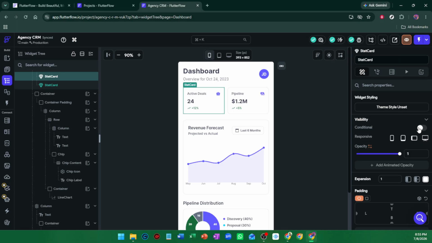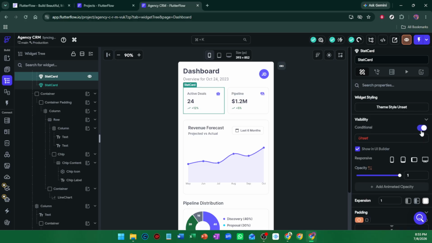With that widget selected, move over to the right-hand properties panel, scroll down until you find the conditional section. This is where FlutterFlow lets you control whether a widget should be visible based on rules you define. Now turn on the toggle next to conditional visibility. As soon as you do that, FlutterFlow will open a modal where you can build your condition.